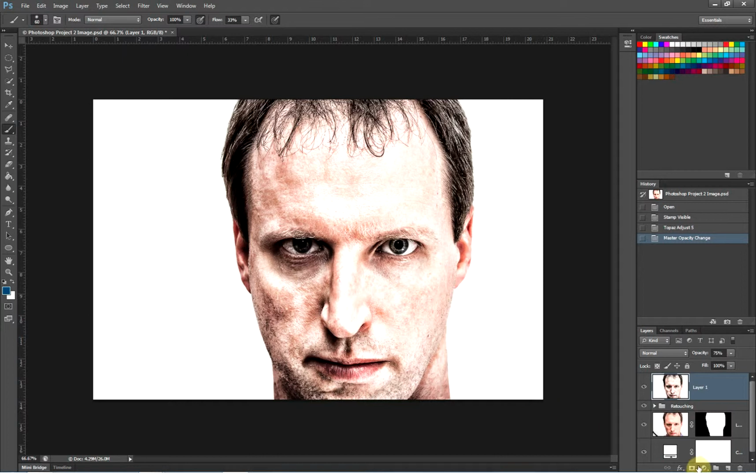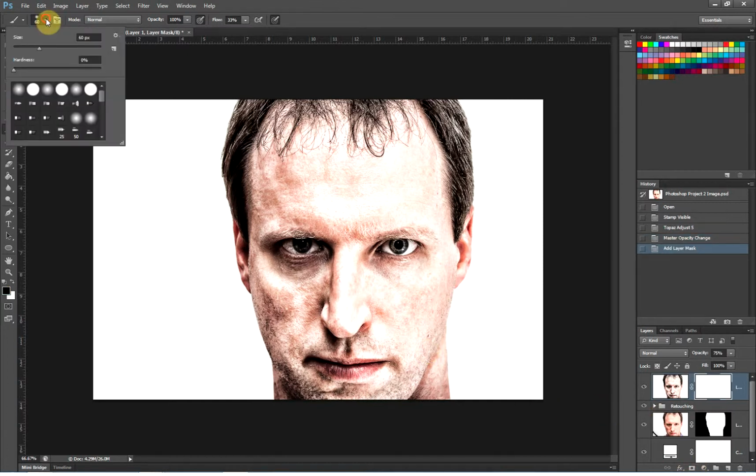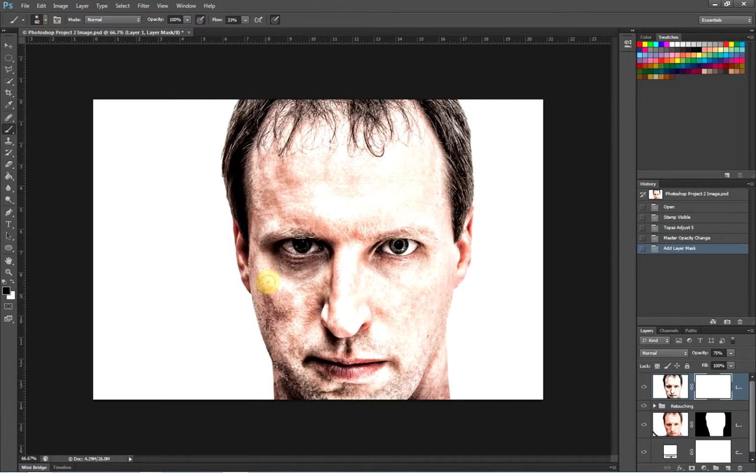So what I'm going to do is add a layer mask to it, and then with a brush, I'm going to simply paint with black over that area, and the flow is set to 33%, so it's going to be a gradual buildup just to get some of that black out of there. And let's take a little bit of that out of there as well. So I can go through and tone down some of the areas where I think that it might be too rough or too gritty, just using a layer mask right within Photoshop.